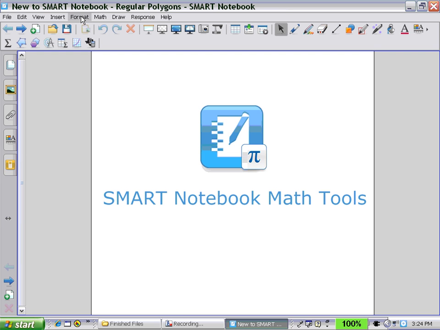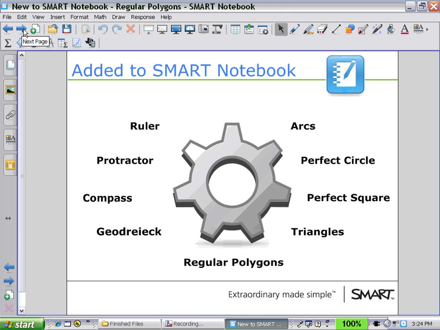Welcome to Smart Notebook Math Tools. In this session, we'll learn how to use the regular Polygons tool.